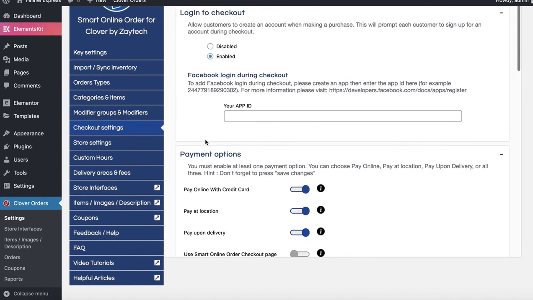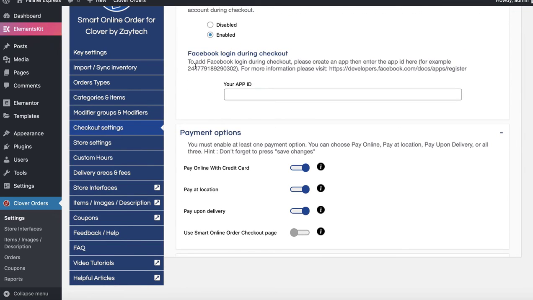Next one, you want to go down to checkout settings. So you have to ask yourself some questions. You want to allow customers to log in.